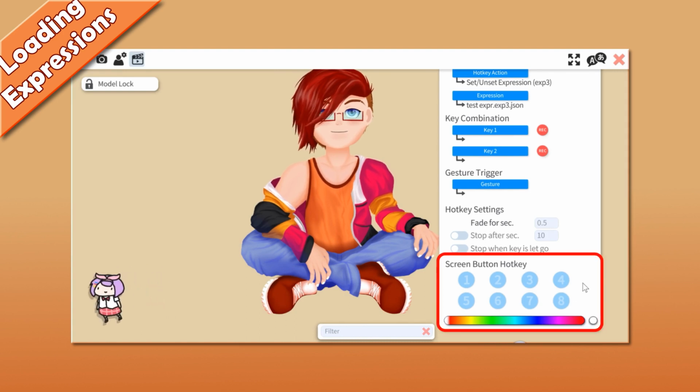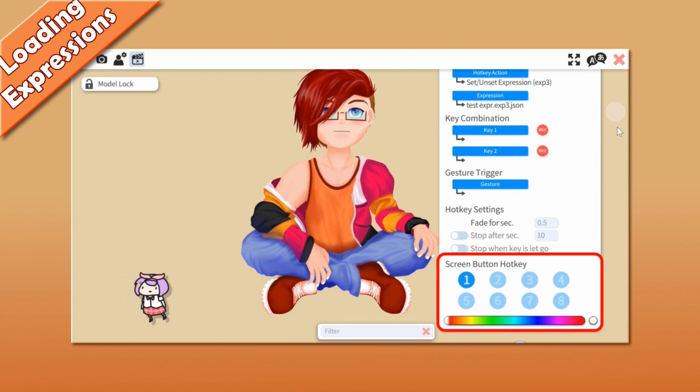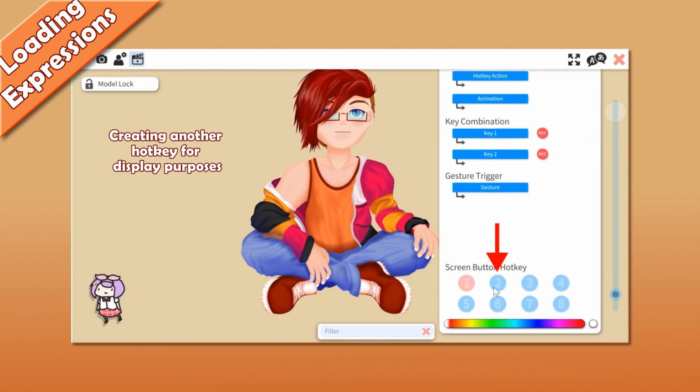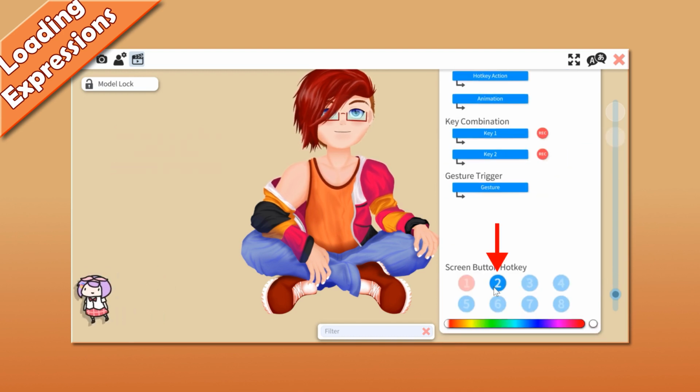If you want to use on-screen buttons, then you use the screen button hotkey options. Each circle here is a button that can be shown on screen. If it's a faded blue color, then it's not currently in use and won't be displayed. If it is a saturated blue, then it is being used for this expression and is displayed on the side of your screen in VTube Studio. And if it's red, then it's a hotkey that is already in use for a different expression.